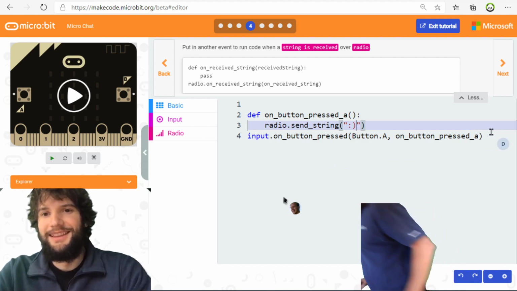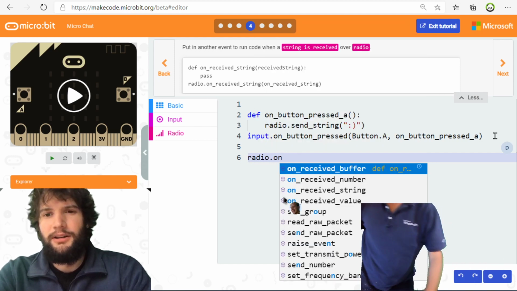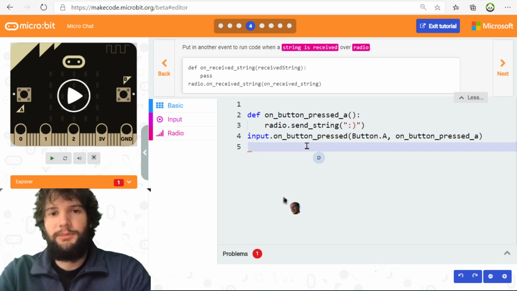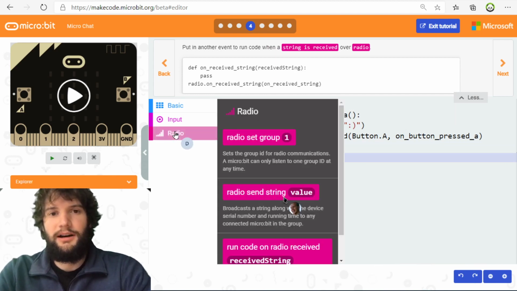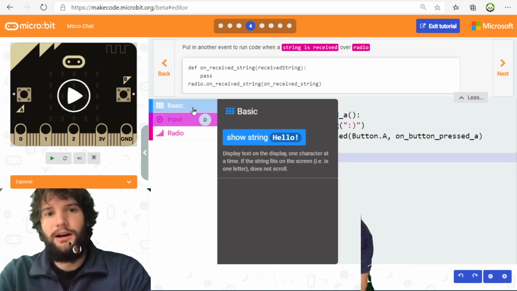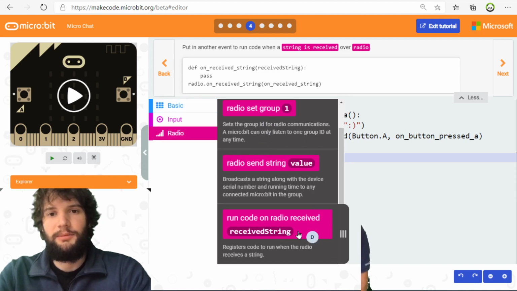Okay, keep going, Daryl. So on a button press, we send a string, and then the next thing we want to do is radio.on_received_string. Actually, instead of auto-completing this one, let me show you another way to get events, which is the toolbox that you see in blocks, which is now transformed when you're working in text languages, JavaScript and Python.